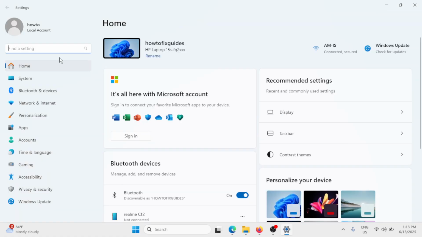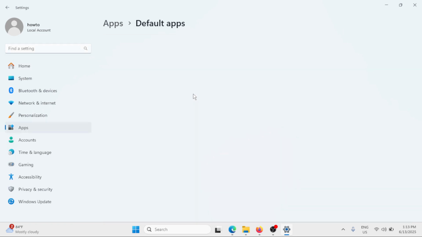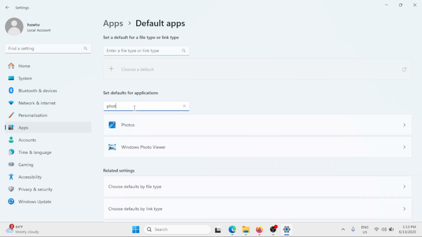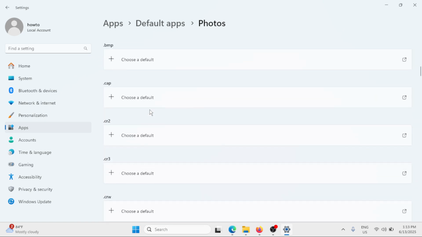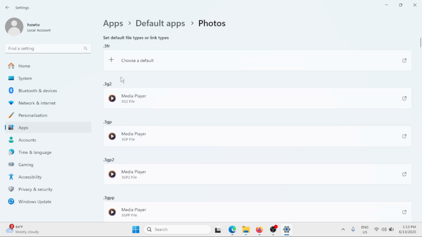Then you have to click on apps on the left pane and simply click on default apps. Now simply search photo and click on photos. Okay. So here you just have to simply change that for every file type.